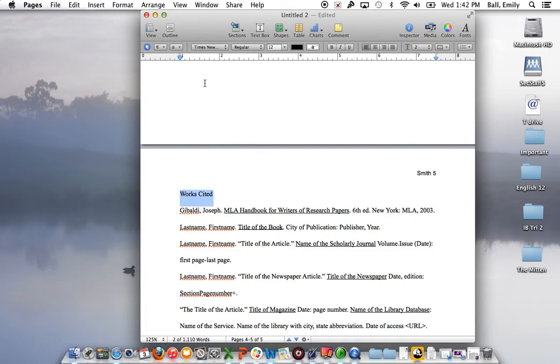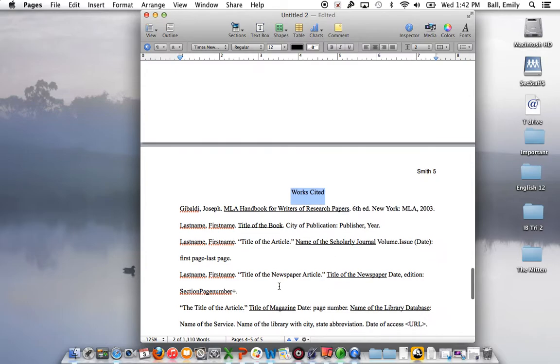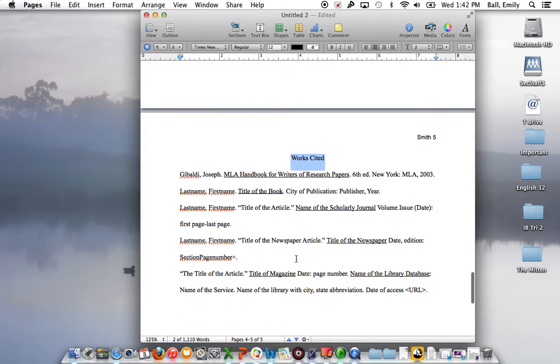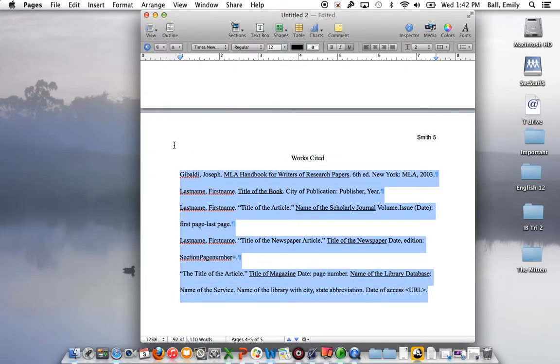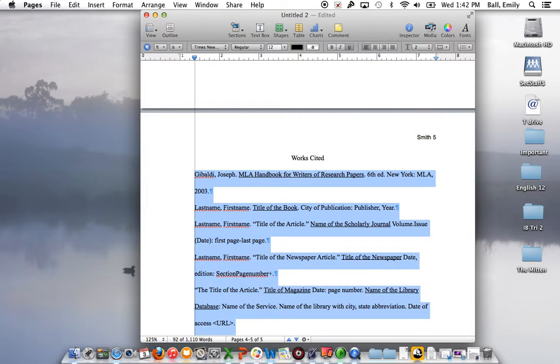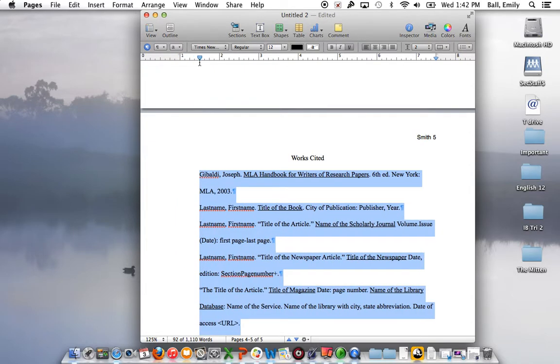I'm going to highlight this, and then I'm going to center the title, works cited. I don't bold it, I leave it as is. Now I know that I need a hanging indent for these sources. So what I'm going to do is select the whole thing, and then I look up here at this ruler. I'm going to move the ruler in to 0.5, and it's going to move all of it.